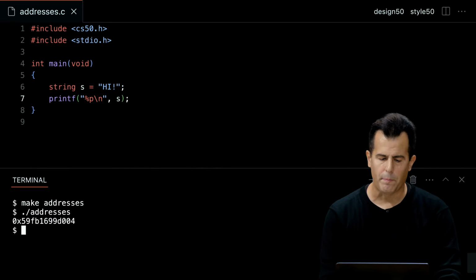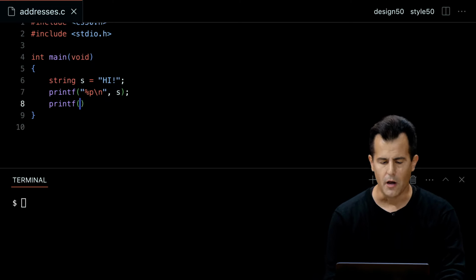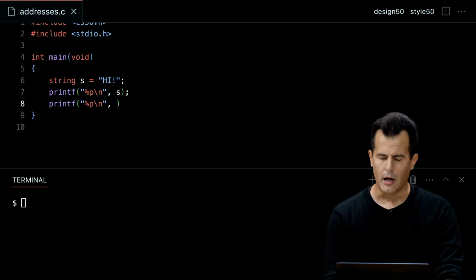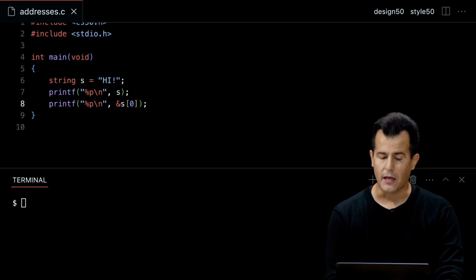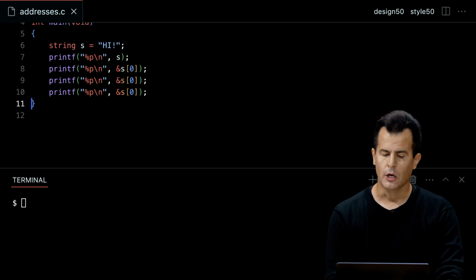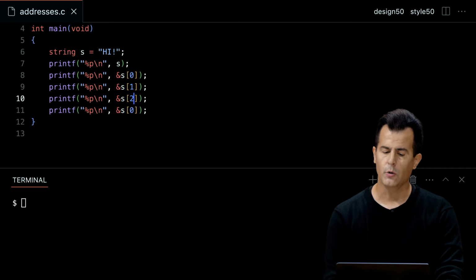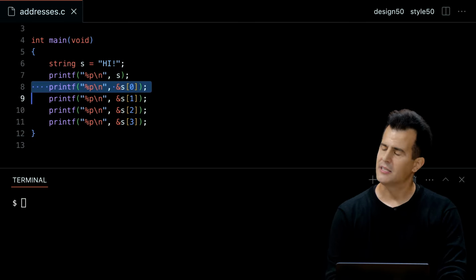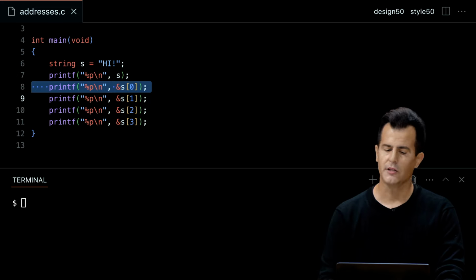Well, let's be a little more pedantic here. Let me go ahead and print a couple more things. Let me print out another address using %p, but let me print out the address of the first character in s using my array notation. And then let me do some quick copy paste just to see a few more of these. Let me print out location 1, location 2, and location 3. So we're really making use of this arcane looking syntax today. Lots of %p's, but that just means show me address, address, address, address, and so forth.